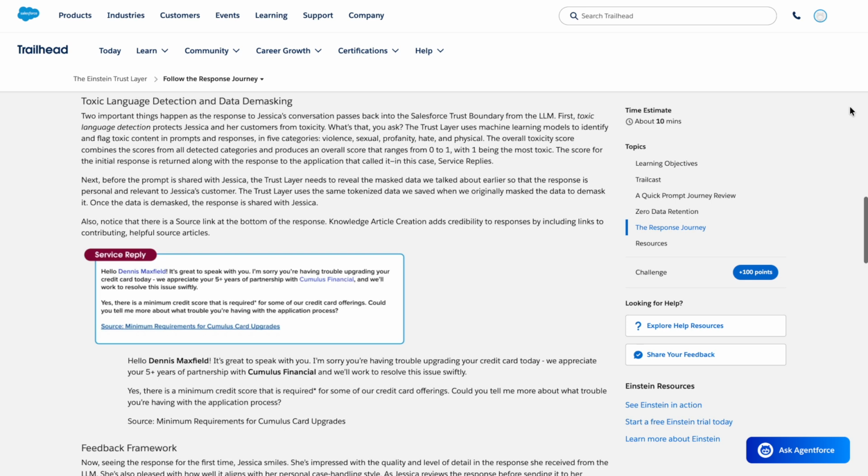Two important things happen as the response to Jessica's conversation passes back into the Salesforce trust boundary from the LLM. Toxic content is detected in prompts and responses, in 5 categories: violence, sexual, profanity, hate, and physical. The overall toxicity score combines the scores from all detected categories and produces an overall score that ranges from 0 to 1, with 1 being the most toxic.